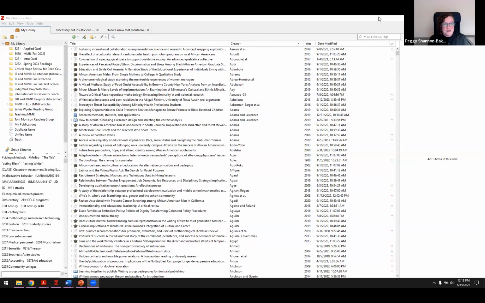So this is what a Zotero library looks like when you've been working in it for like 4 years. I started my Zotero library in 2019 after I finished my dissertation. And man, I have FOMO. I really wish that I had done this when I was in my dissertating work, because it really has saved me a lot of time. So don't stress about how many items are over here.